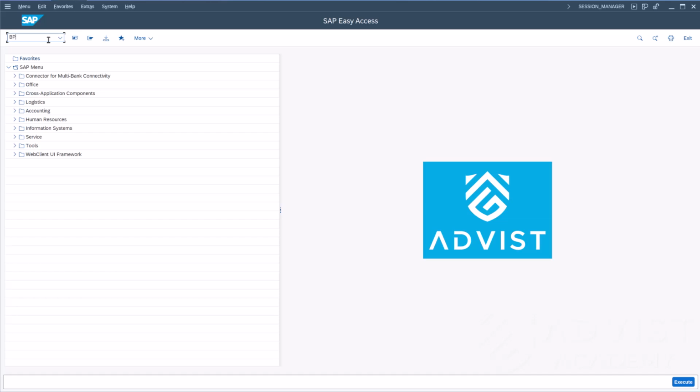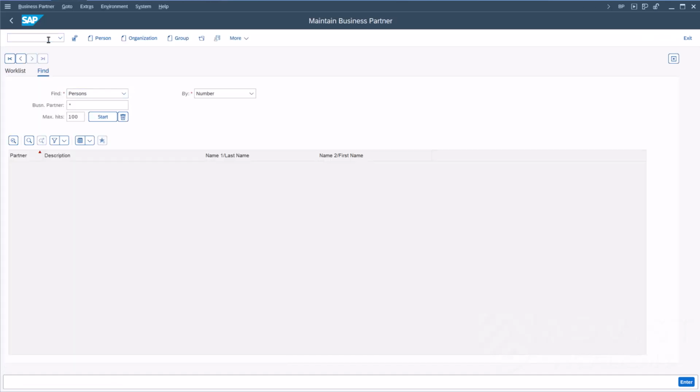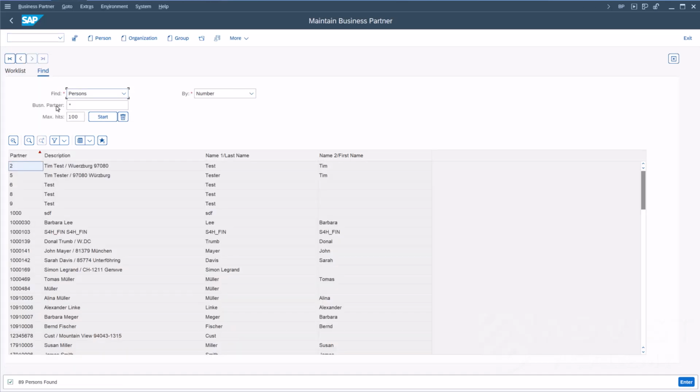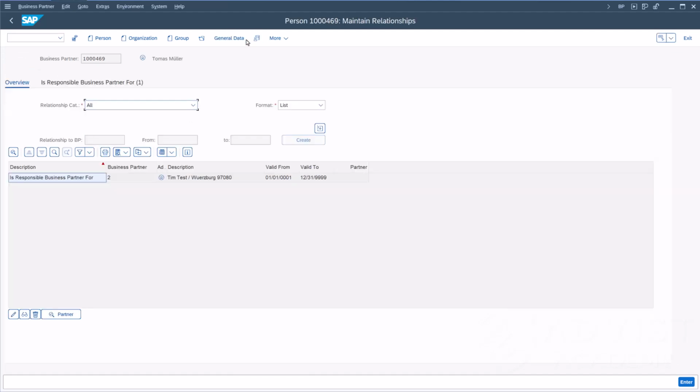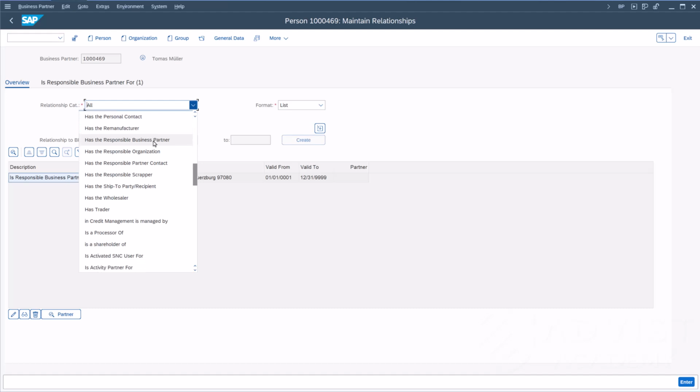Creating a relationship is done directly in the transaction BP. After opening an existing business partner, switch to the Relationships view. This area displays an overview of all existing relationships. To create a new relationship, first select the relationship type. For example, "is contact person of."